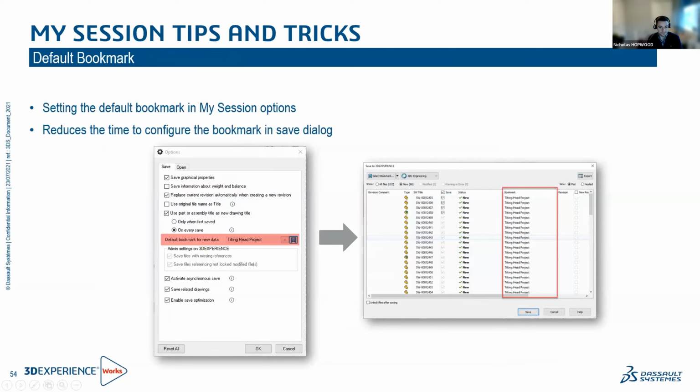When you're saving data to 3D Experience, you can save it to a bookmark structure. Now, in the save dialog, you can manually select the bookmarks, but that can become quite tedious. Say, for example, you're working on a project for a good couple of weeks. You can pre-create a bookmark and then set it as the default landing place for your data. That means when you go to save, it's automatically populated with that bookmark. It's just a nice way of saving a bit of time on non-value added tasks.